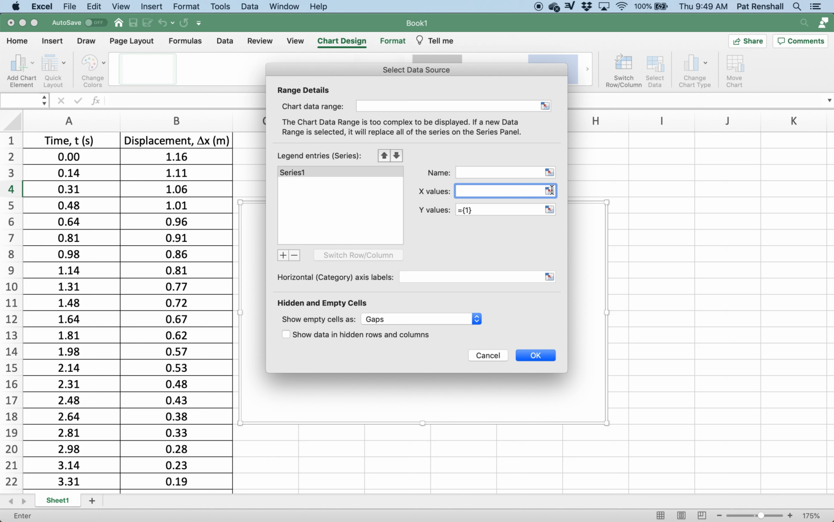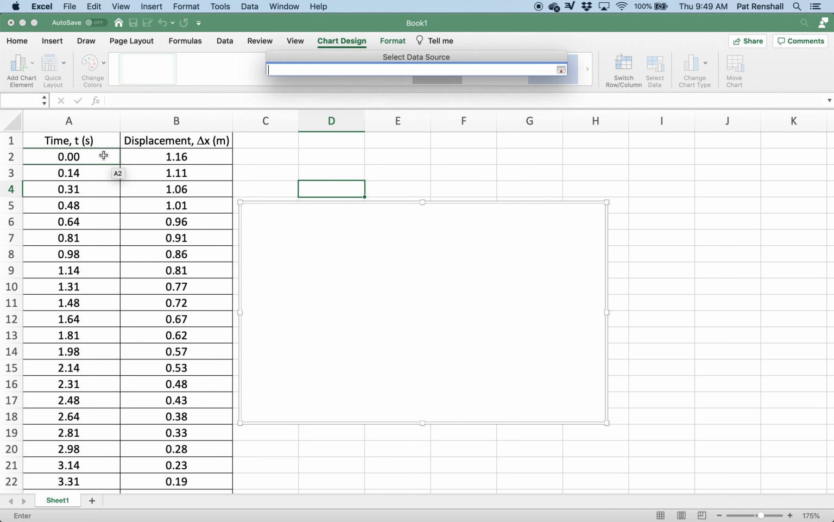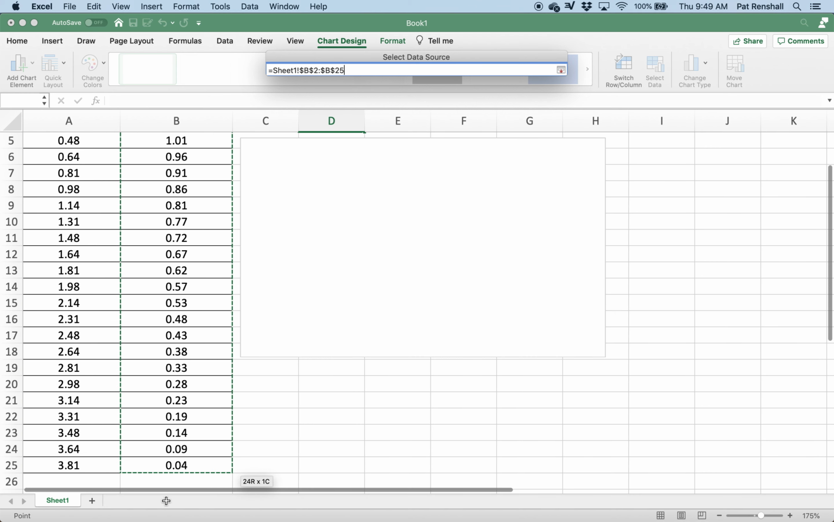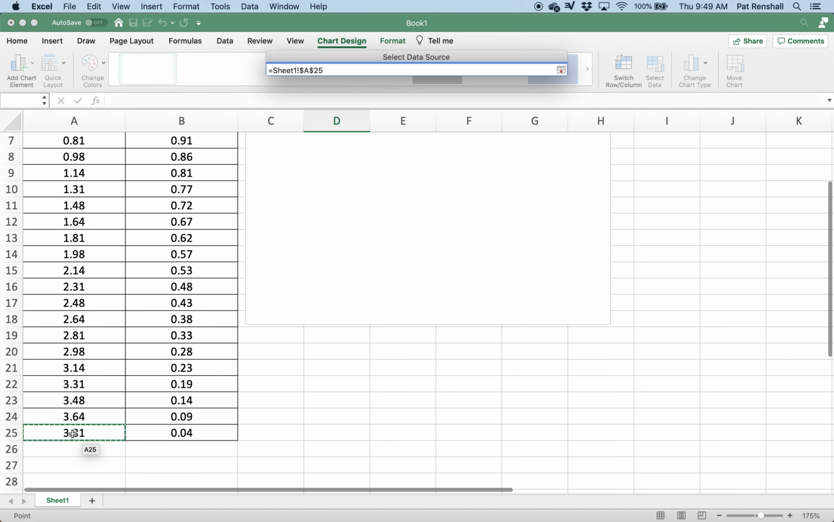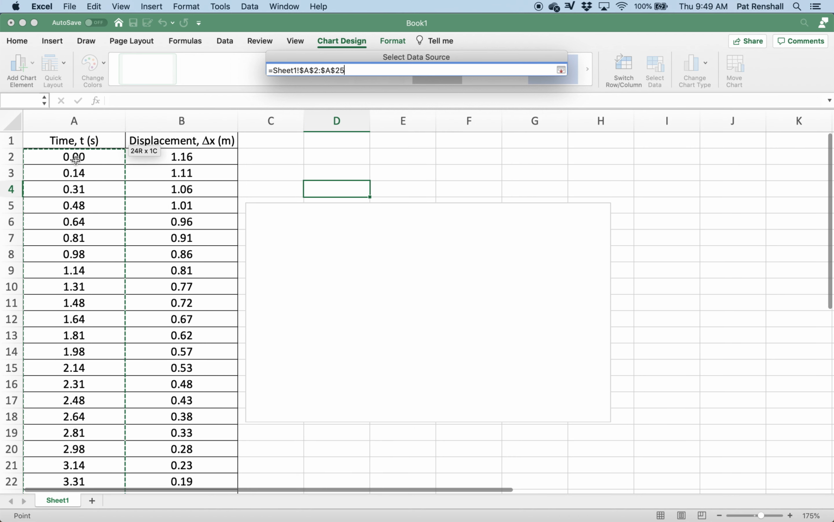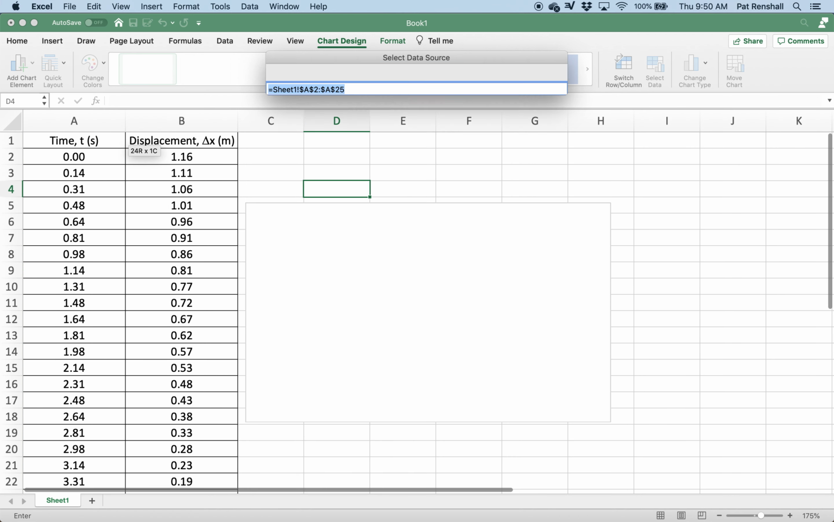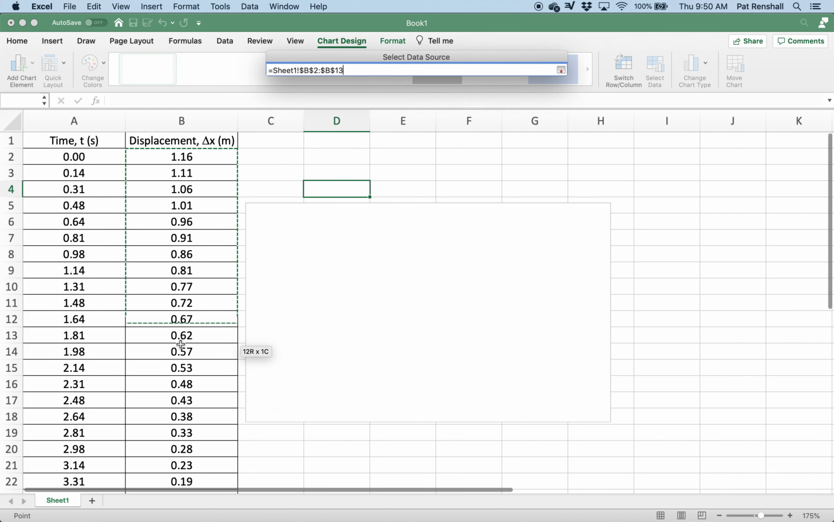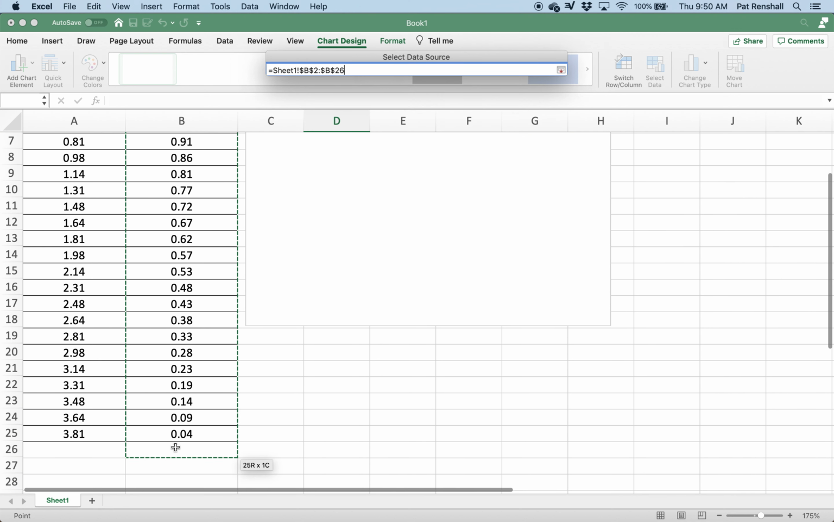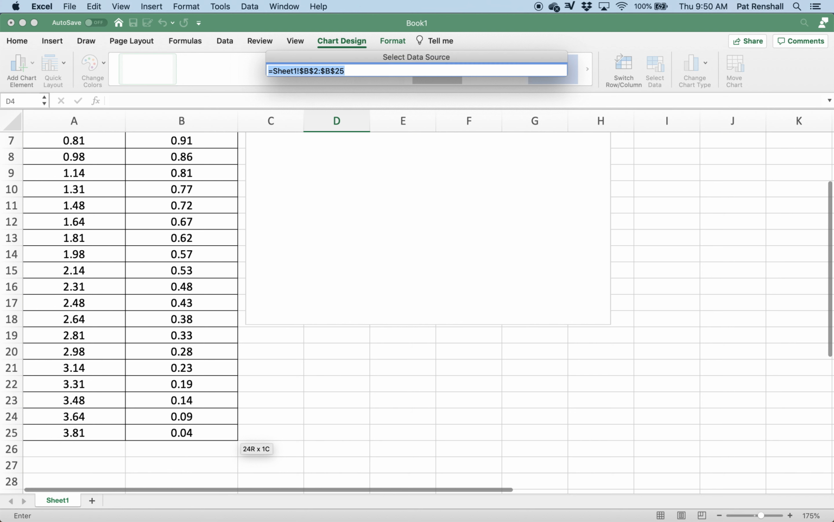So X values, I'm going to select them. Go to this little button at the end of the box. And I'm just going to say I want to have displacement on my X. Hang on a minute. No, I don't. I want time on my X, sorry. Not thinking there. So time goes on my X-axis, and then same for Y. Select them, and this is going to be displacement. It is a displacement time graph.